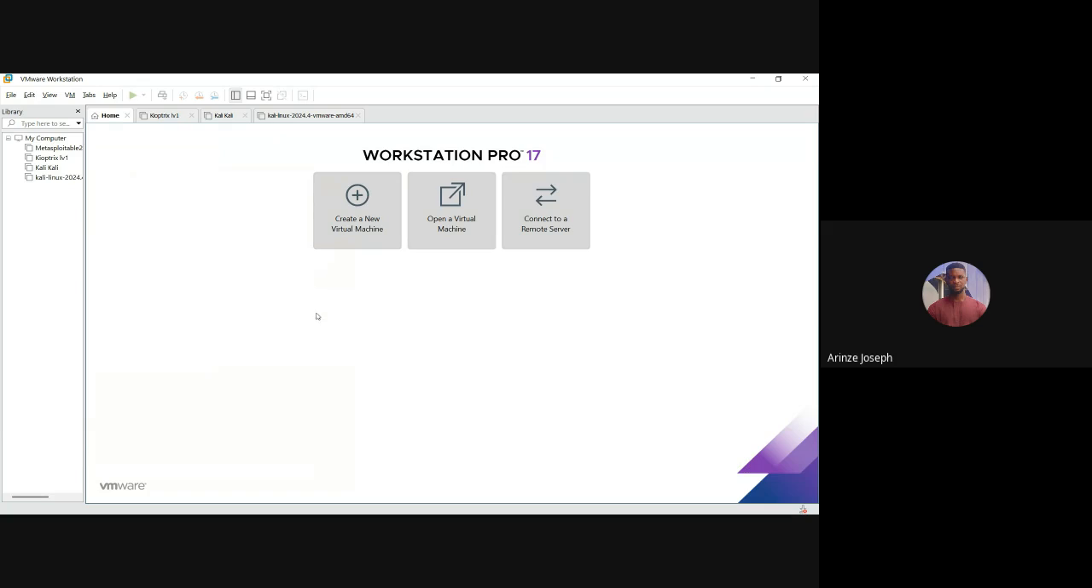Then there are three options here. The first one says installer disk. The second one says installer disk image, ISO file. So the image we downloaded is an ISO file. So we are going to select the ISO file. Then it will give us an opportunity to browse our computer and choose the operating system that we just downloaded. Mine is expected to be in my downloads.